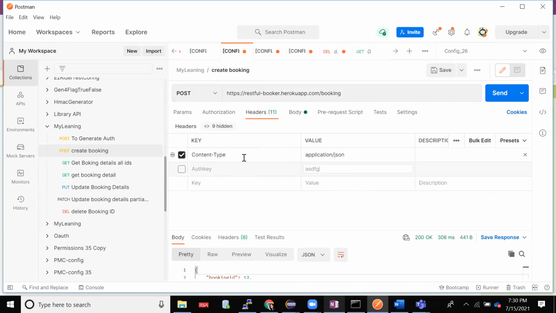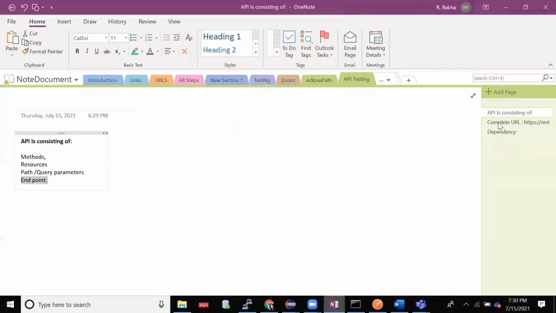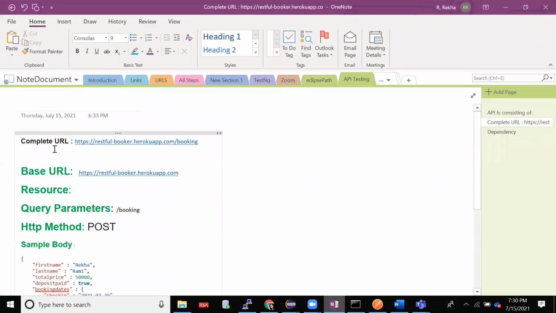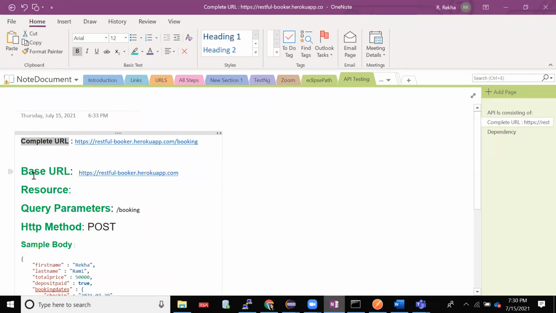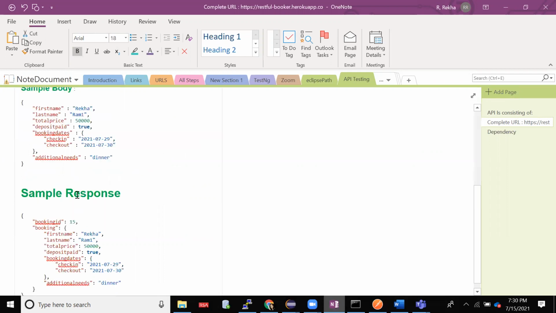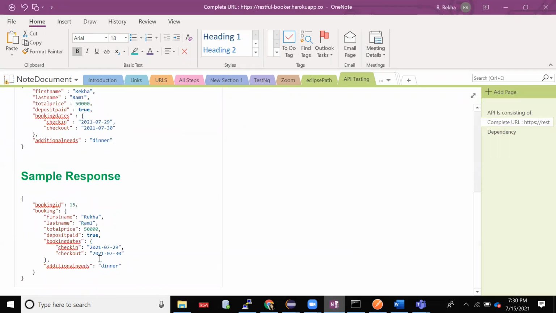They'll give you the API in two forms. Either they'll give you a Postman collection, the way I guided, and you'll just have to import those collections. Or in the second form, they'll give you an API document. In that, they'll specifically tell you: this is your complete URL, this is your base URL, this is your resource, this is your query parameter, this is your path parameter, this is your HTTP method, this is your request, and when you hit, this is the response you get.